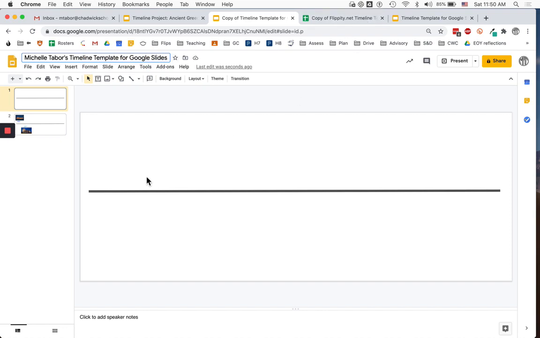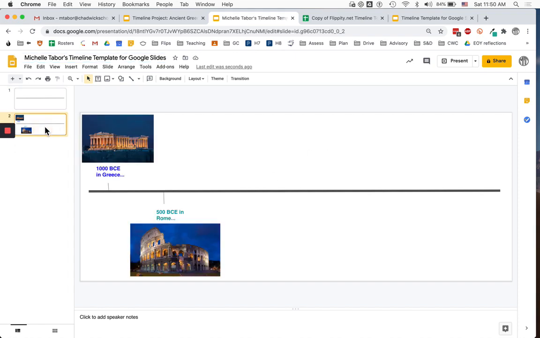Okay, so you can see it's pretty minimal. You're just going to get a line here, but on the second page, I've just done an example here so that you can see what you are able to do by adding lines. You can add images, you can add text. I might put Greece on one side, Rome on another side.